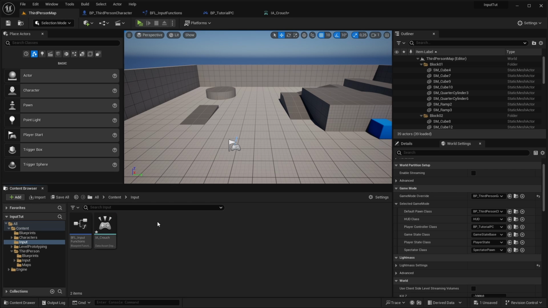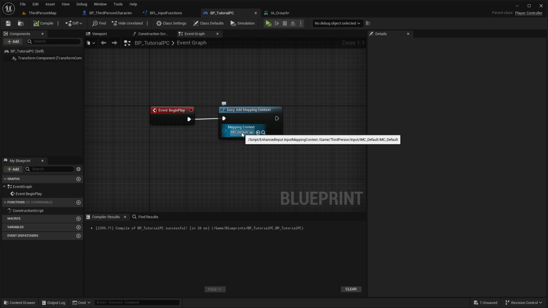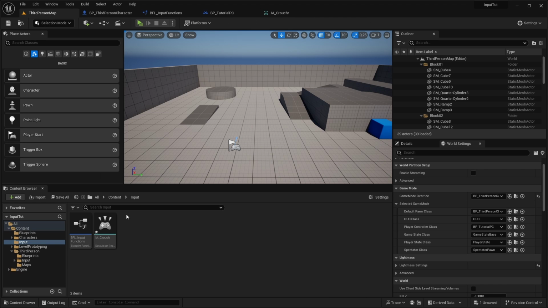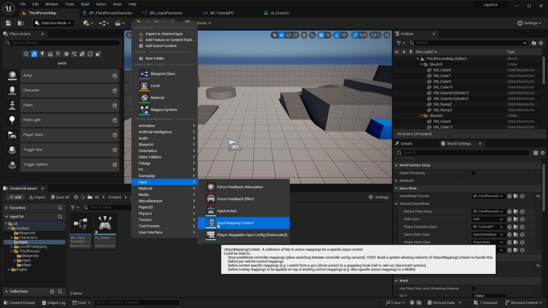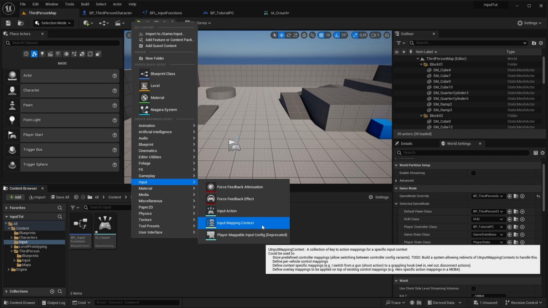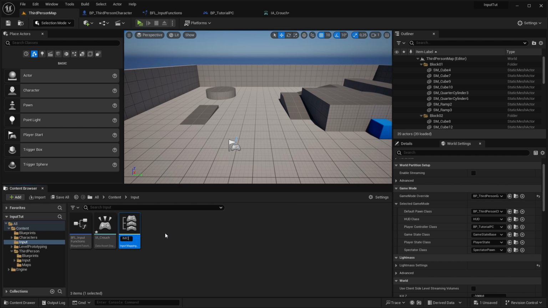So there is already, going here to the player controller, there is already this IMC default mapping context that comes with the third person template. You can, of course, just add this IA crouch in there. Or, yeah, in this tutorial, I will just create a brand new mapping context. So I'm right clicking here and on the input, selecting here input mapping context. Calling this IMC tutorial.